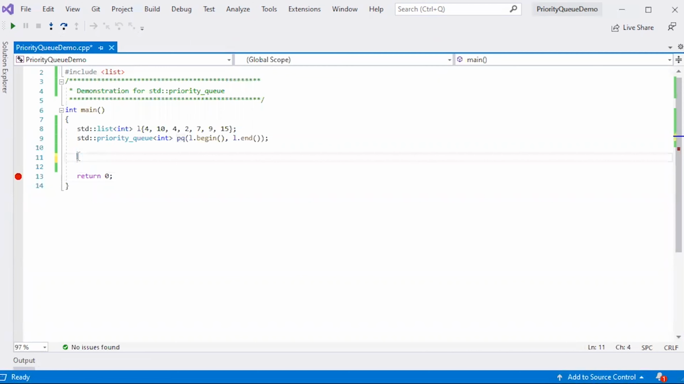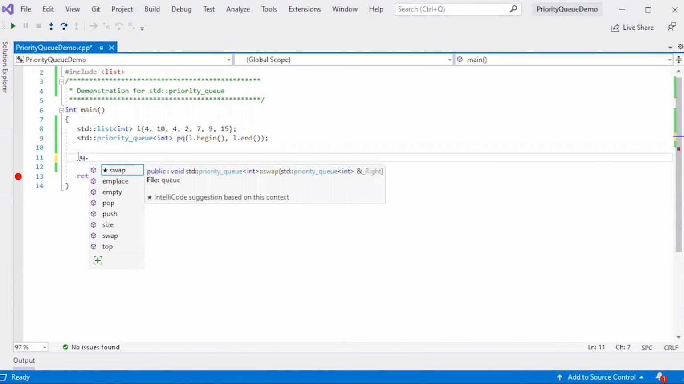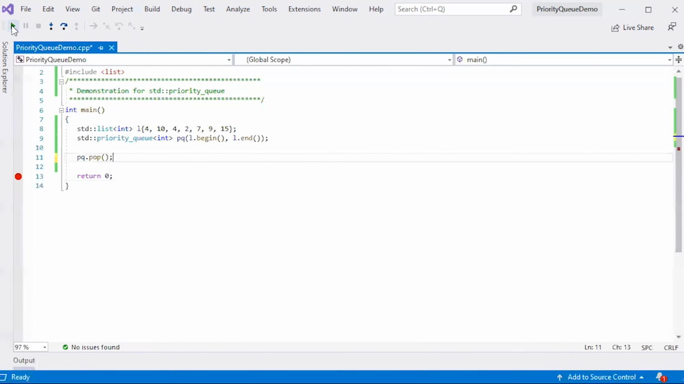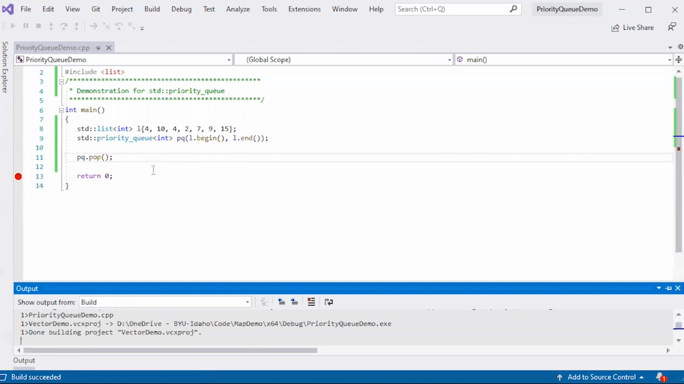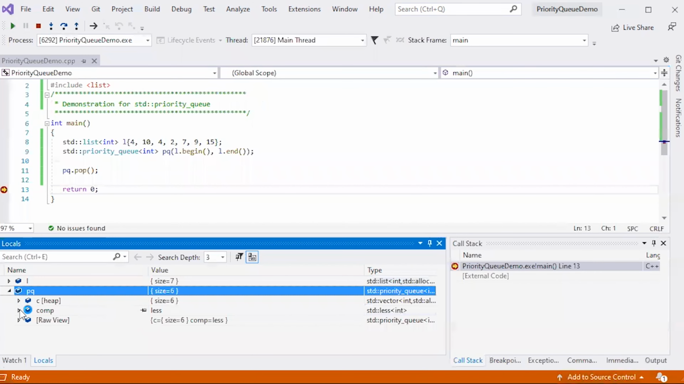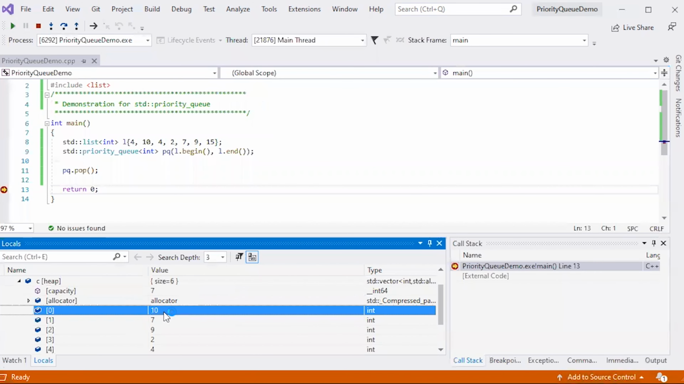There is only one remove method, pop, and pop will remove the largest value from the priority queue. We'll start with the 7 elements from our priority queue, and when I say priority queue.pop, I will expect this to remove slot 15. And when I run it, sure enough, there's only 6 elements and 15 is absent.